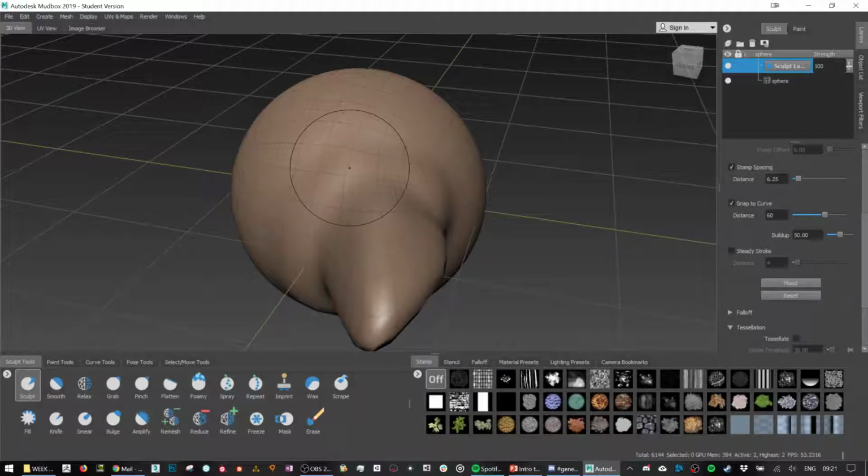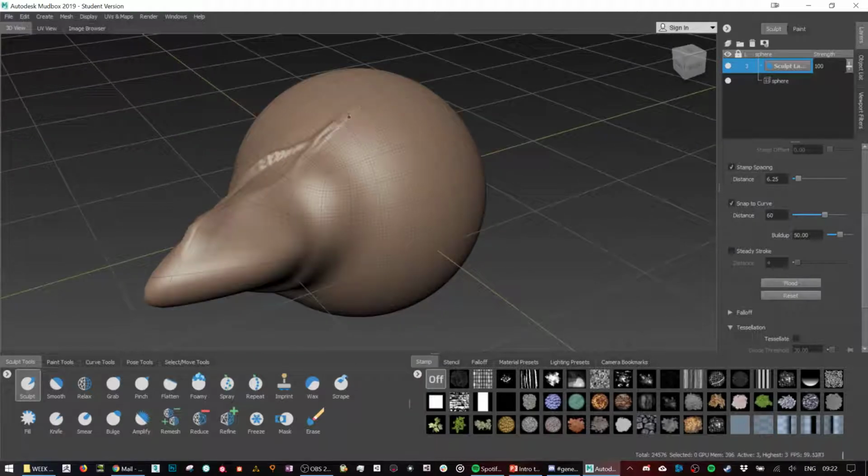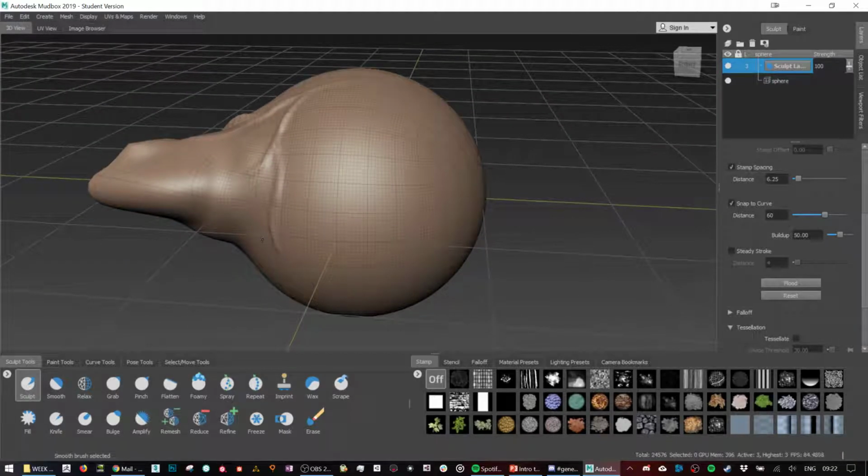So I'm going to subdivide a few times here, 24,000 polygons. You see it really quickly gets much more polygon counts. But now I can do much smaller and finer details. Now again, I should never come up to this kind of height without first getting my base shape right. But let's assume I have this base shape right.